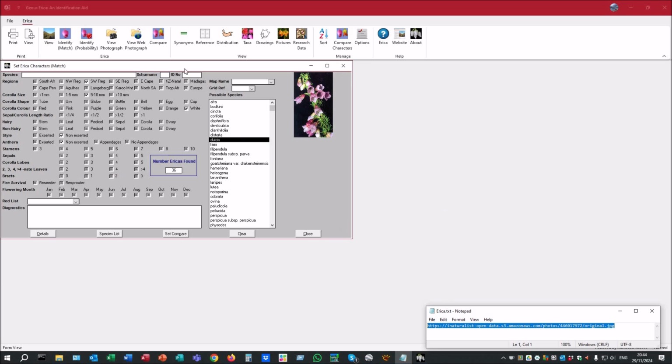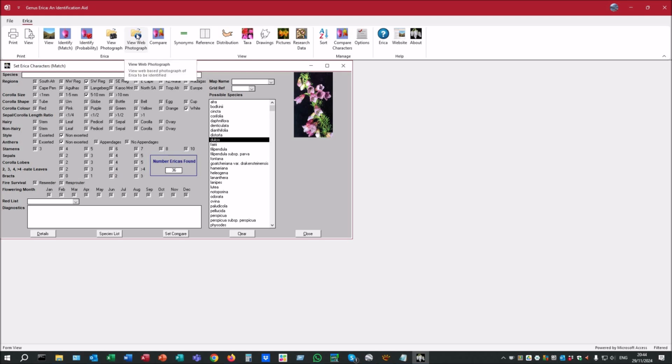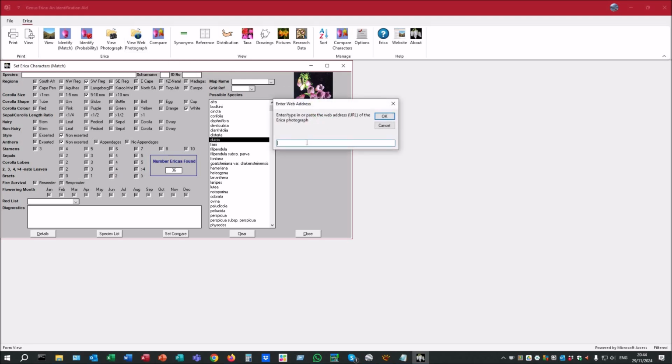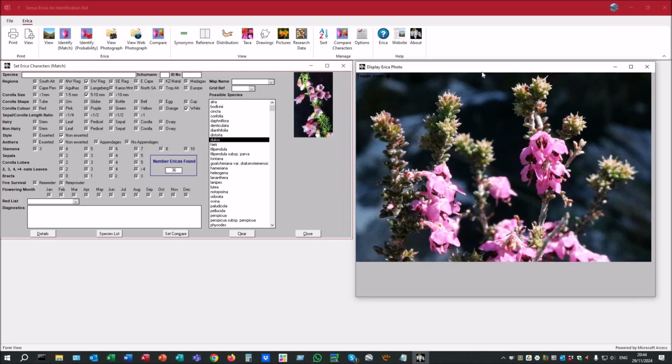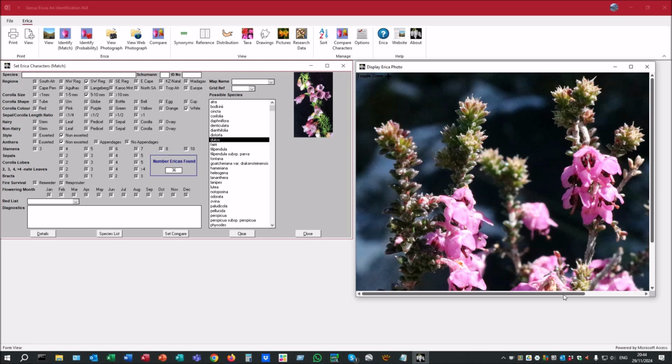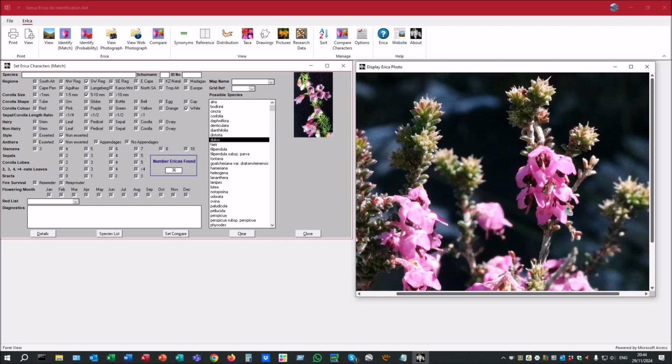and then I'm going to click on View Web Photograph. So I've clicked on that, and then I'm going to paste the URL in here and click on OK, and there's the Erica. This is an Erica I photographed at Genus Corp a month ago. I still don't know what it is, but that's quite useful. You can again zoom in to look at some of the characters a little bit more closely.